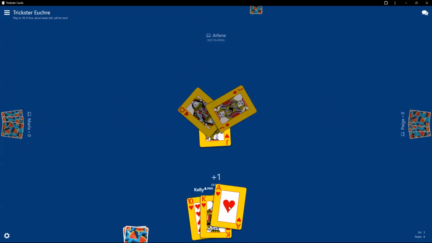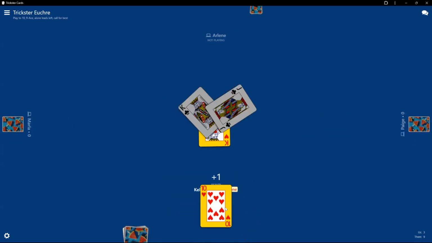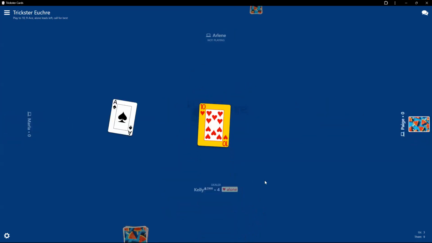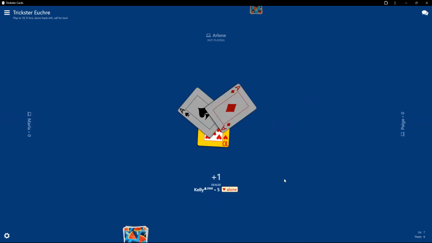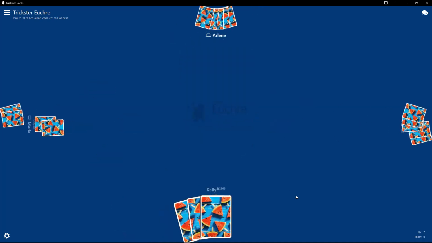I'm pretty sure I'm going to get them all. Oh, there's the left bower, I should say. One thing you'll notice with the bots, if they've got the last two cards and the computer knows they're the boss, it'll automatically play both at the same time. We're kind of catching up here.